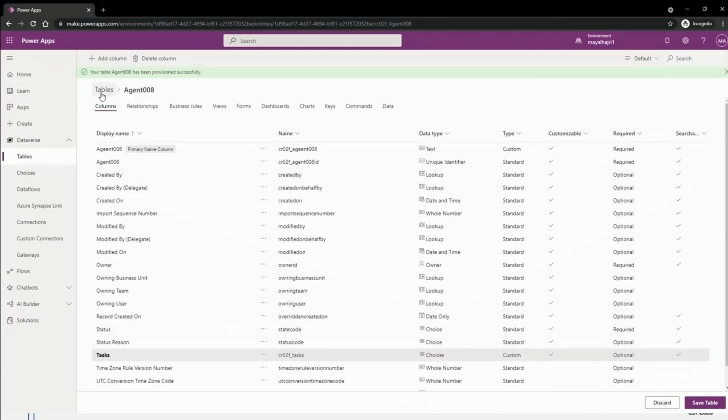Now we know how to create a table from Dataverse, go to tables. And what if I want to add a column to any table that I have on my Dataverse? You need to go to the table, click on it, and from there you will be able to see all the settings for your specific table. For example, here from columns, I can add a new column. I can do some modification.